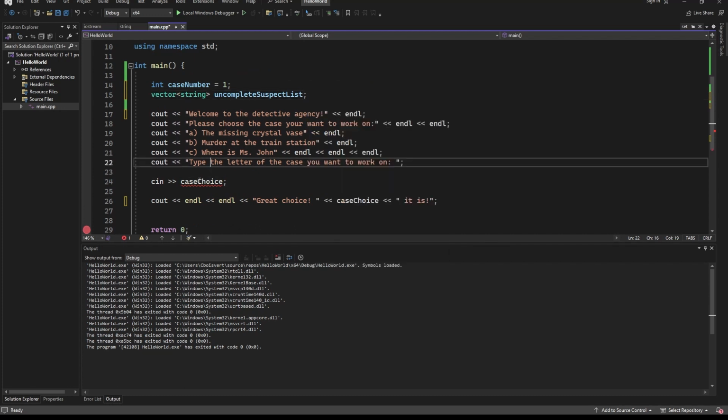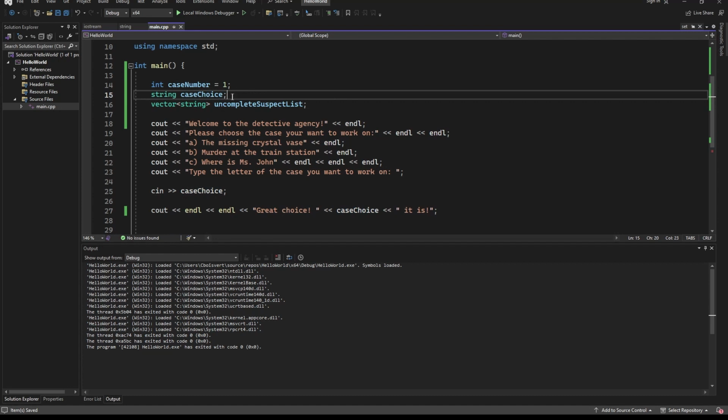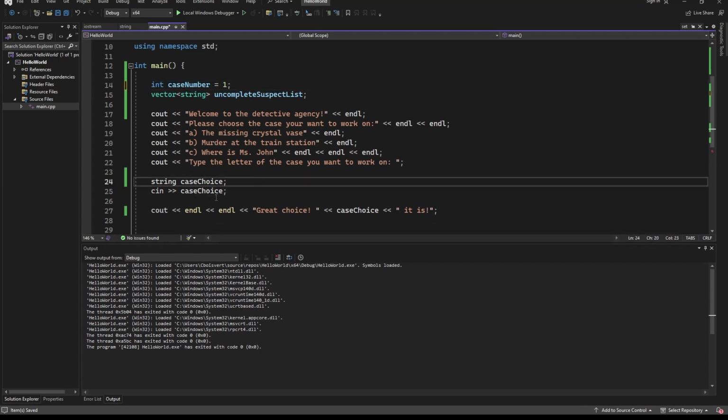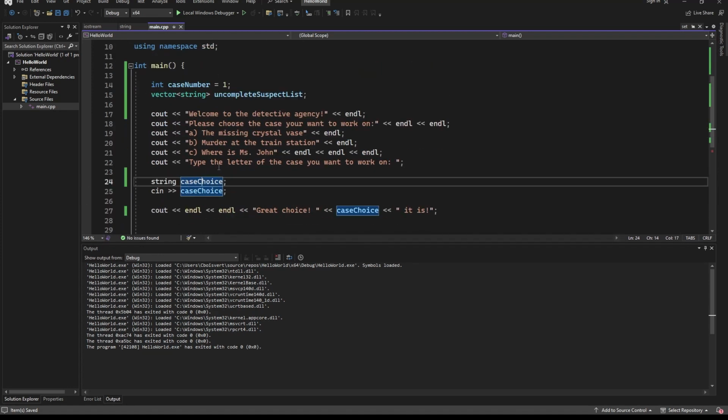So let's define a string. By the way, that string can be defined anywhere before it gets used. To prove that, let's put it here. There we go. So we have our string here.